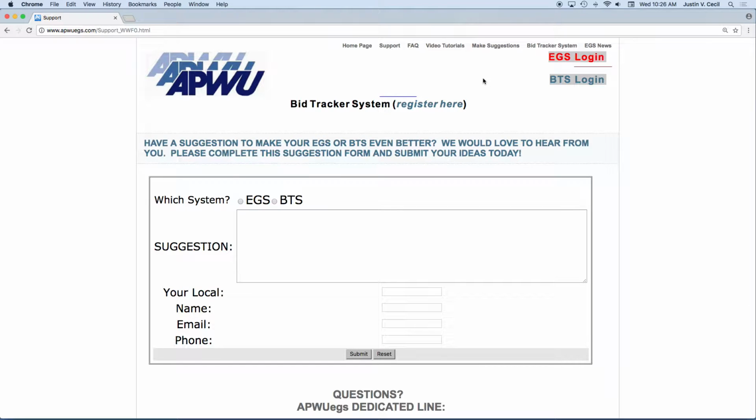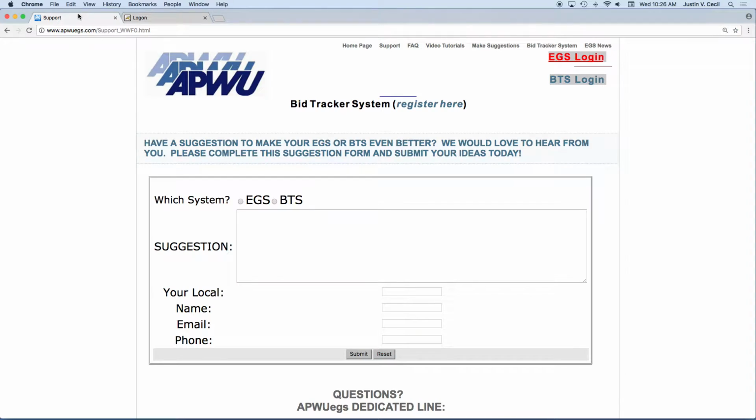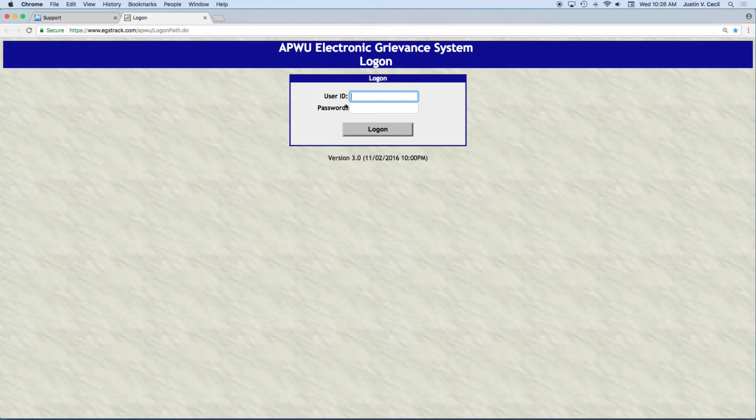All right, now let's jump right into the EGS login. So when you go to apwegs.com, you'll click on EGS login, and that will link you directly over to the login screen. Now keep in mind your login ID and password are going to be obviously different for each person, and your administrator at your local will typically be the one that gives you your user ID. However, if you forget your user ID, hop back over to the support ticket and contact us at support, and we can certainly help you reset a password, or if you've forgotten your ID, we can help you access that ID so you can log in.